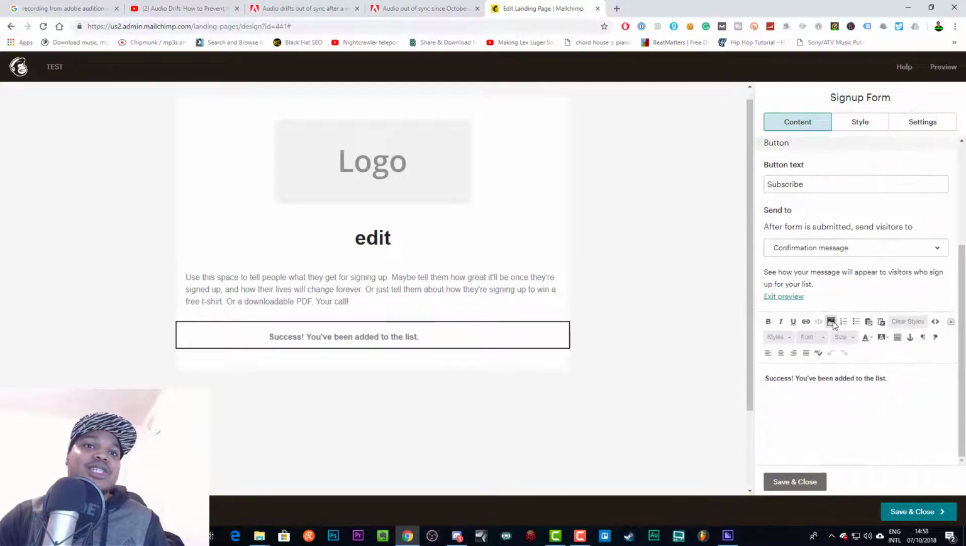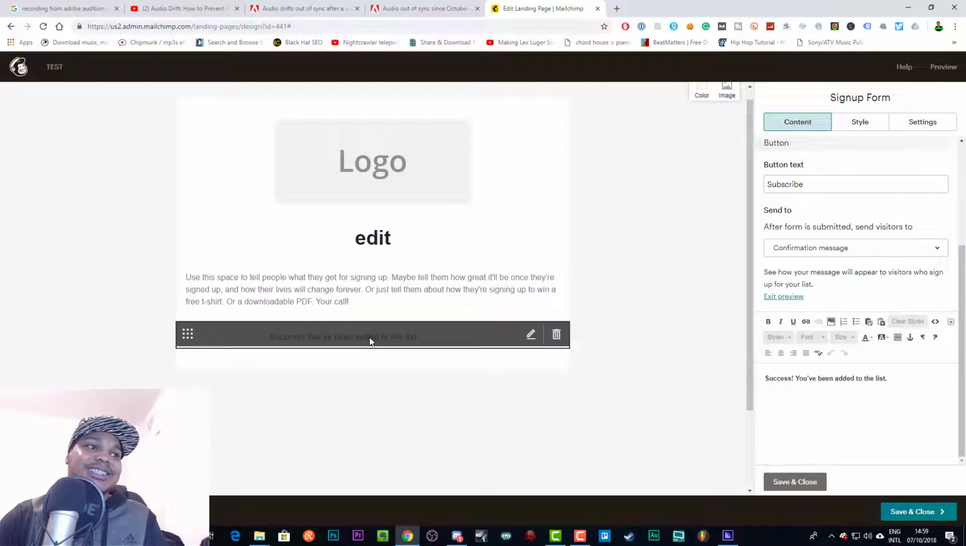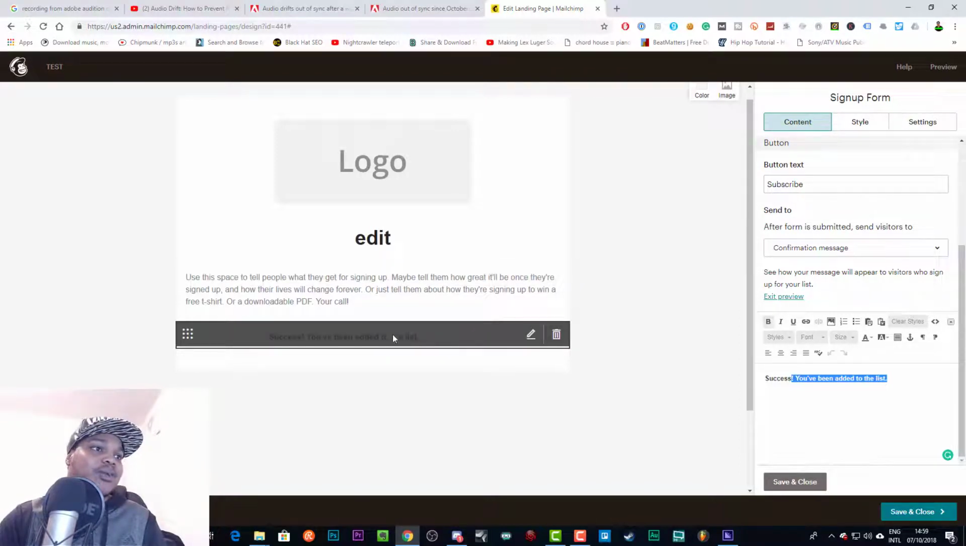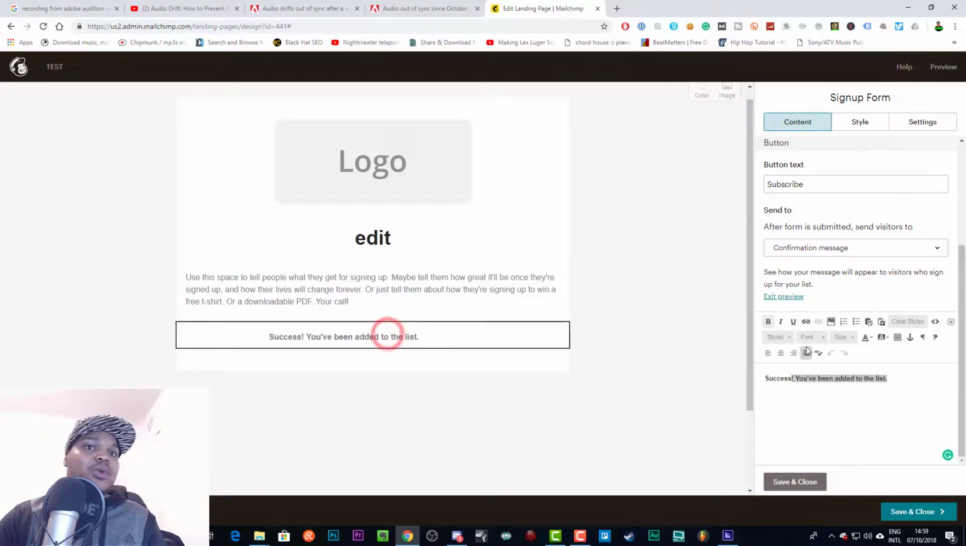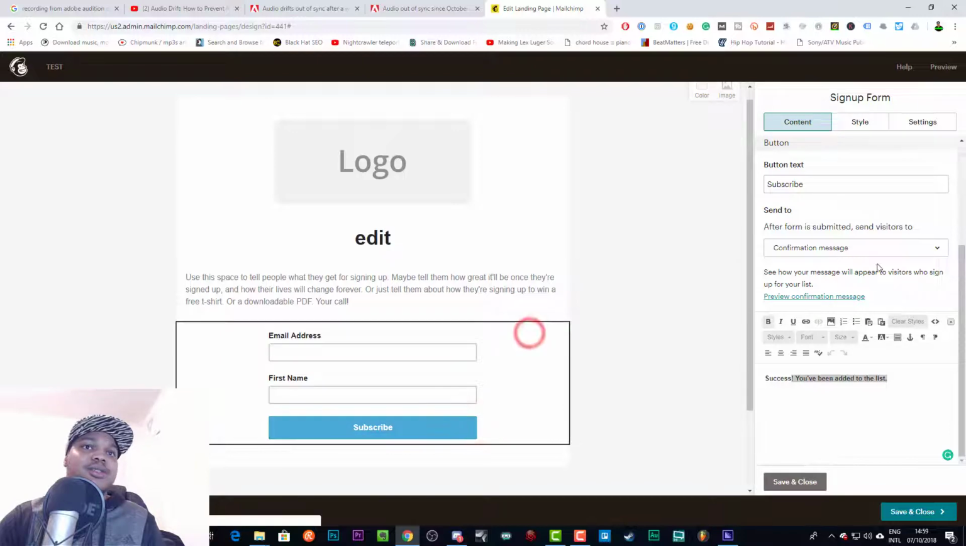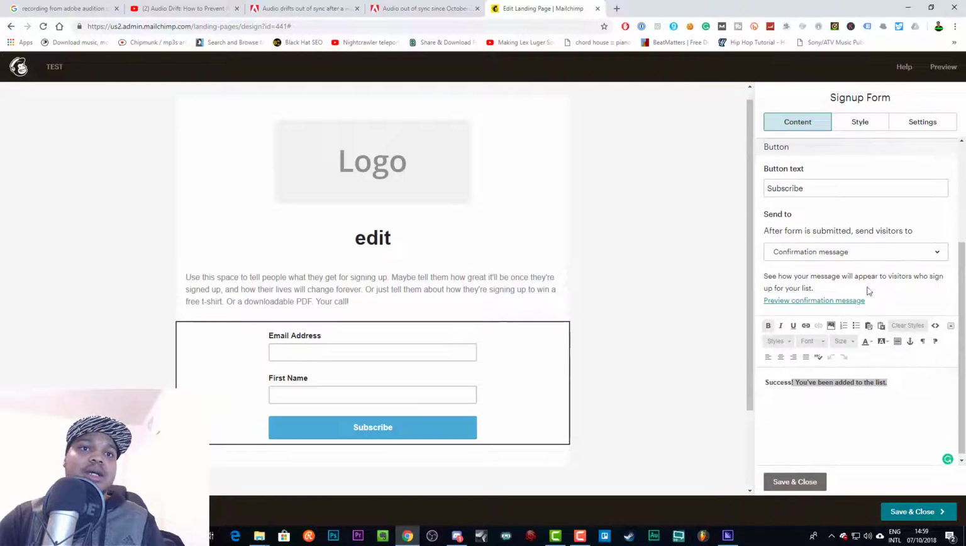And whether you set your list to double opt-in or single opt-in will really matter here. Because if you have a confirmation message that says you've been added to the list, but they're on double opt-in, then they haven't really been added to the list, and you'll need to change this and tell people to confirm their details so that they actually get what they signed up for. So that's how that works. Let's exit the preview. And I think you can change the button. You should be able to change the button color.